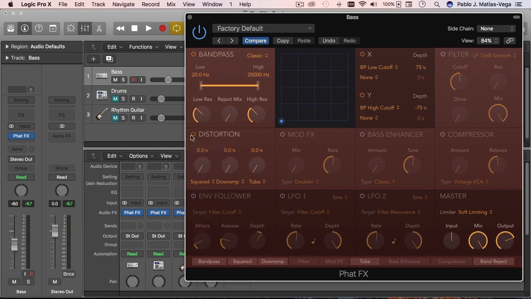For distortion, again, I have explained that before. Then you have a mod effects area. This is just going to give you some kind of chorus effect, and you have different characteristics, and it's simple to use. You just have a mixing knob and then a rate for that chorus effect to take over your signal. Then a bass enhancer, again with different characteristics, and you can set up a frequency to tune, and then the amount of bass enhancement that you want to give to your sound.